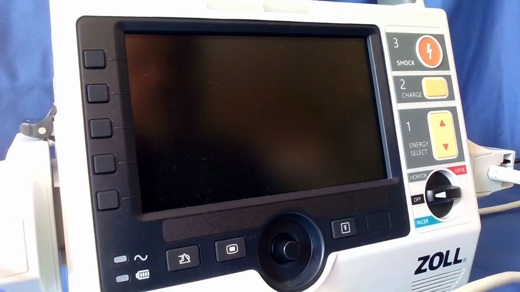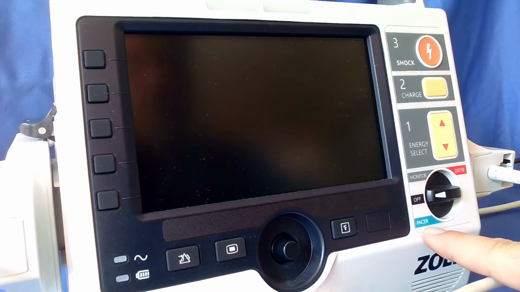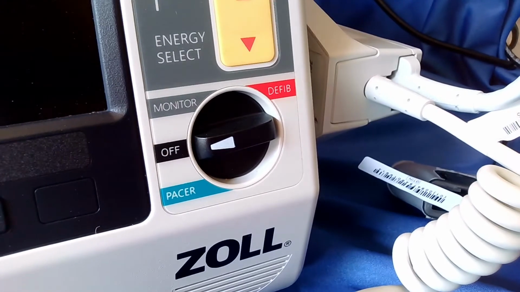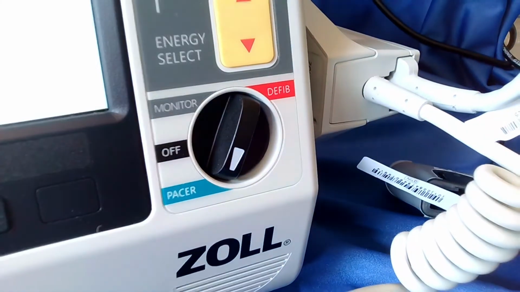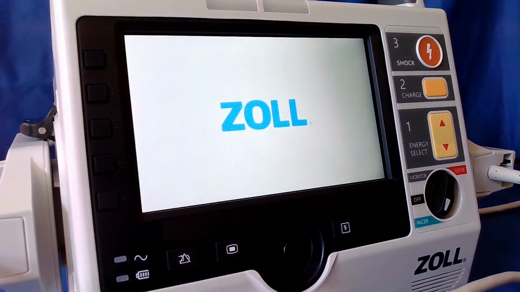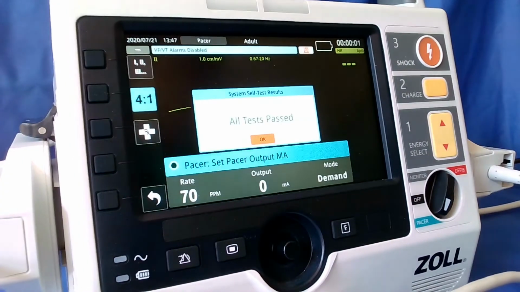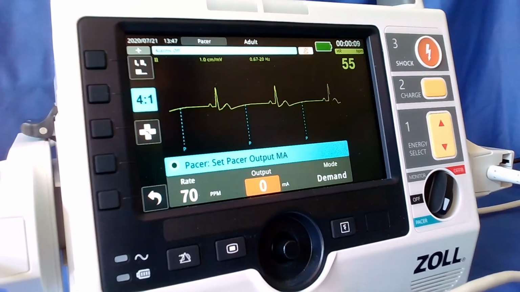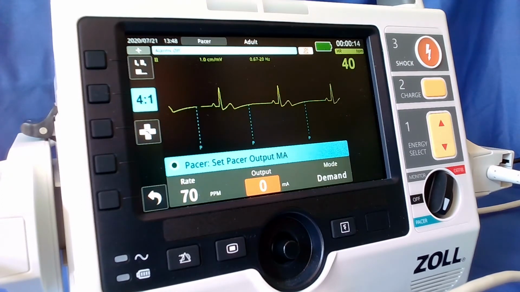If your patient is in need of pacing and your monitor comes with pacing, we'll have a pacing marker at the bottom. We turn our device down to pacing. We have our electrodes and our ECG cables connected to the patient. Currently we can see the heart rate of the patient. It's in a sinus bradycardia, sitting at 40 heartbeats per minute.